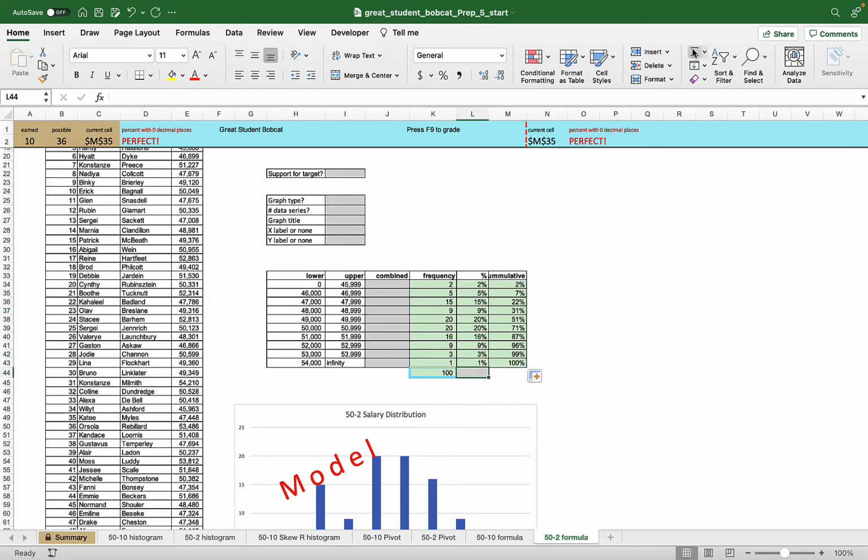Add this sum that we missed. And then do this combine thing so we can graph. So that's going to be equal to this guy combined with a space dash space in quotes combined with this guy. Copy that down. That's going to give us our labels for the bars. And then we can make our graph.